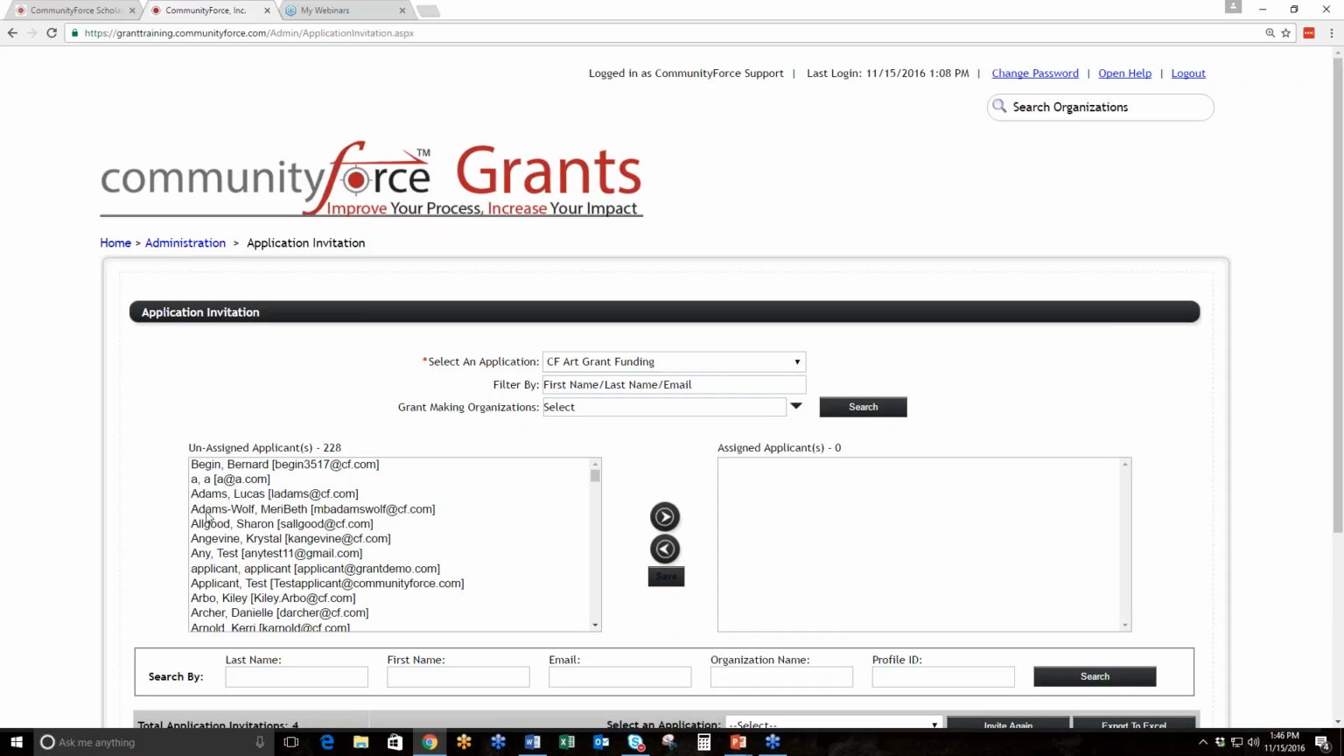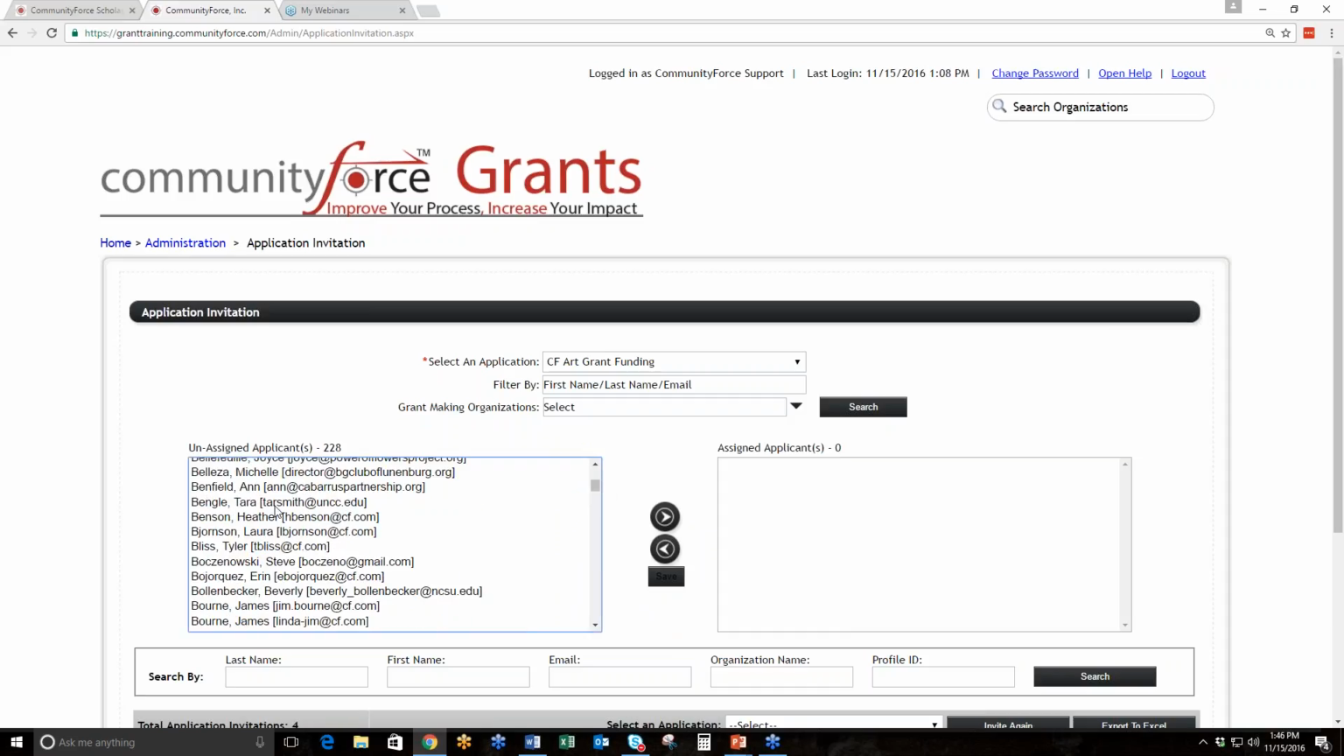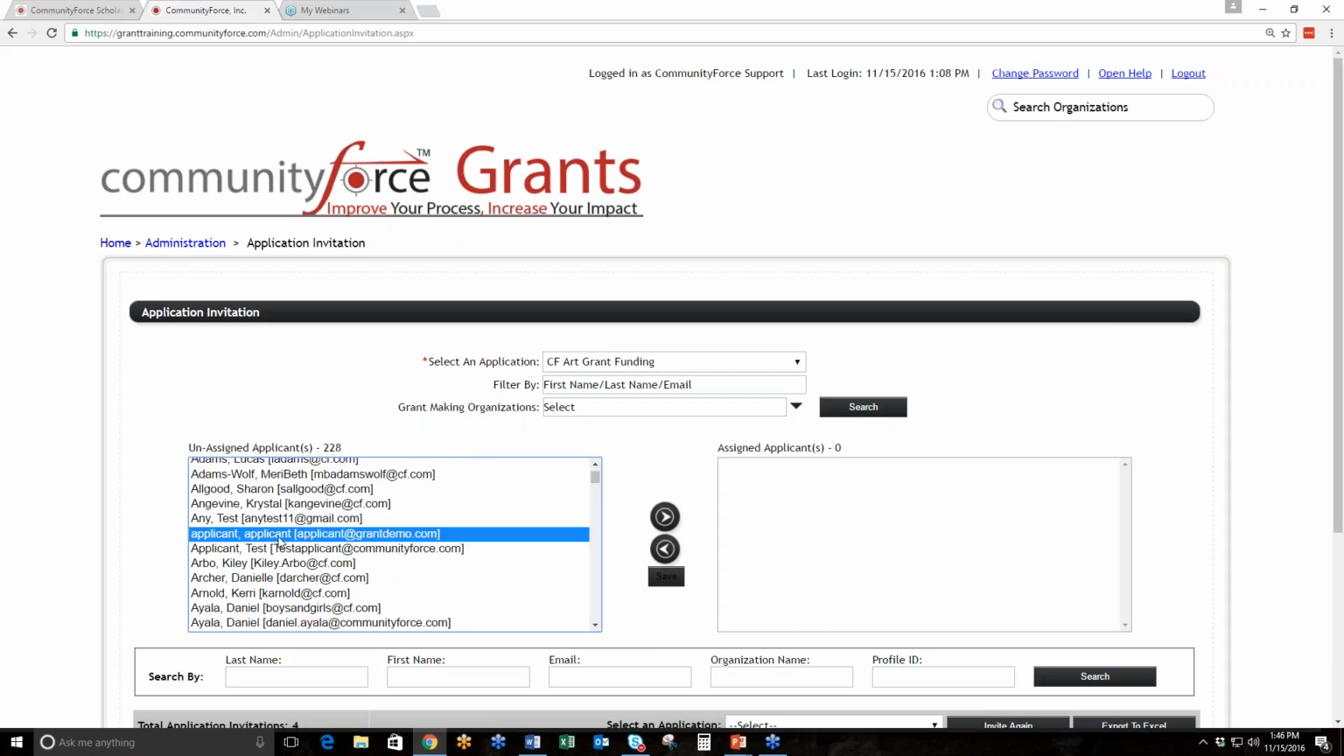Or once you find them, of course, it's just a matter of finding their name in the listing. Once you find them, click on their name. You can do one at a time, or you can hold down the control key and select multiple, and then you just hit the arrow to move them over to the assigned side. Click the arrow.